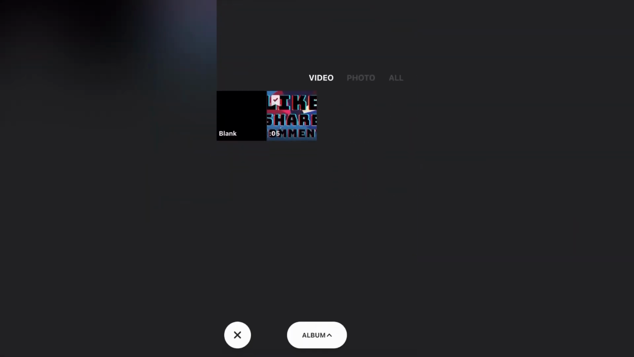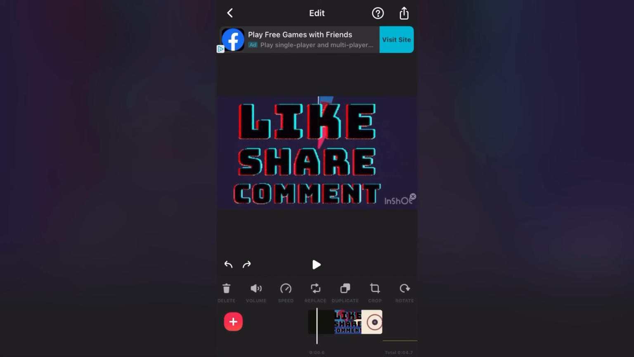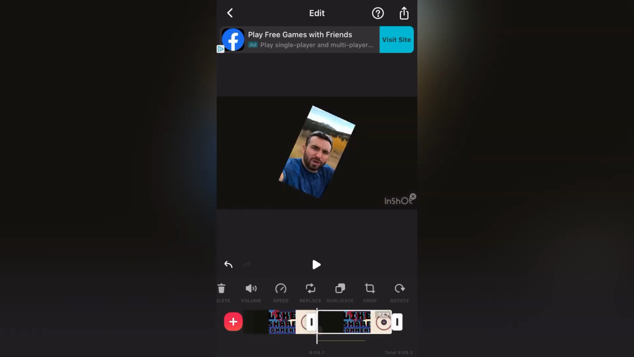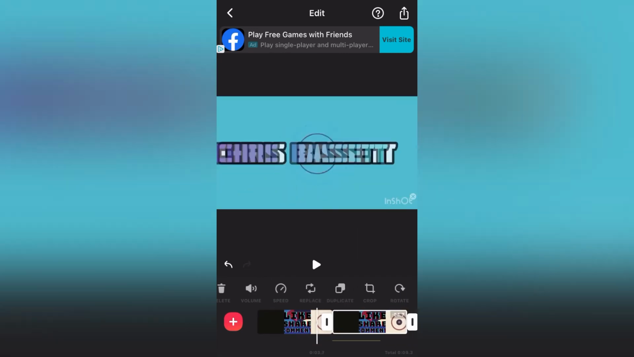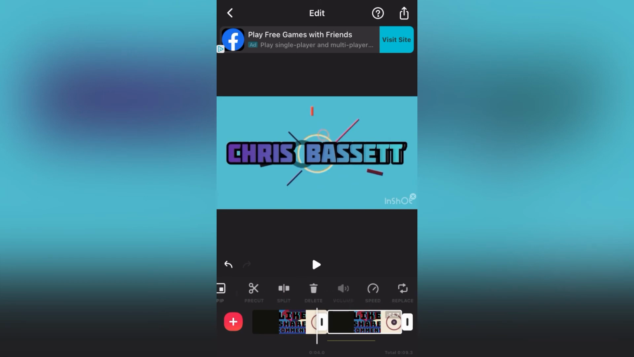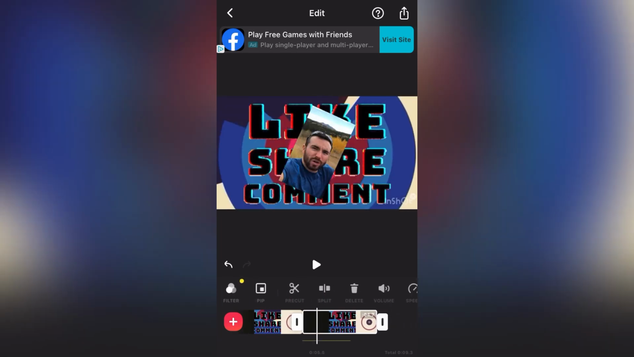Next up is duplicate. That's pretty handy if you have a still image and you want to duplicate a bunch of them, or if you want to duplicate the same clip and then modify it and rearrange it.